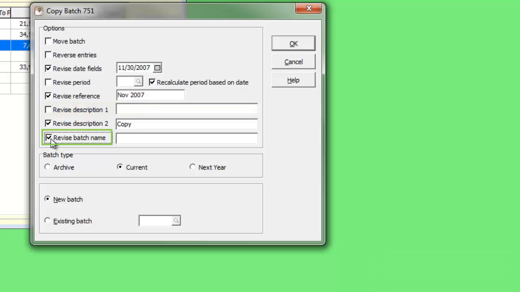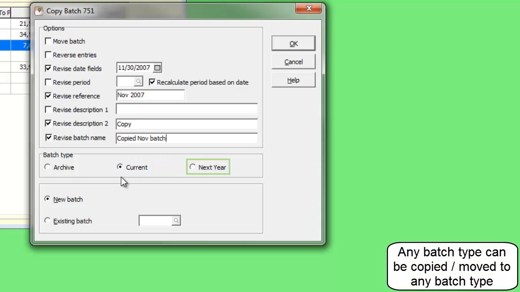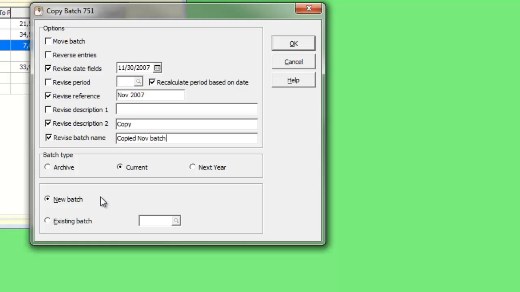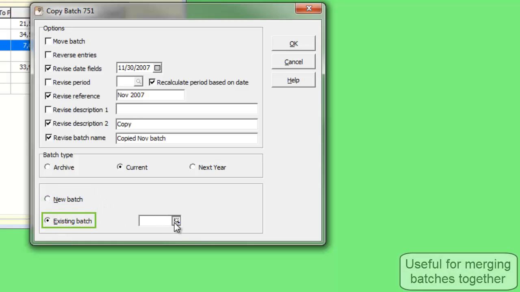Enter the name of the newly created batch here, or leave this option unselected to keep the name from the original batch. Choose the batch type to define where the new batch will be created, either as an archive batch, a current year batch, or a next fiscal year batch if it has been opened. The new entries can be copied to a brand new batch or appended to an existing batch.